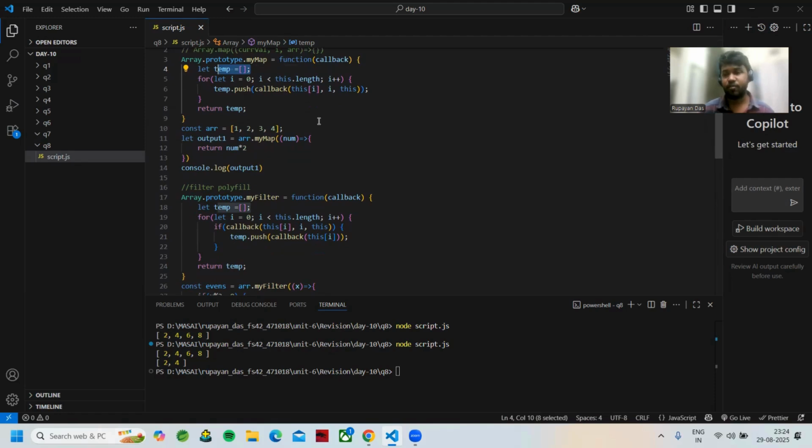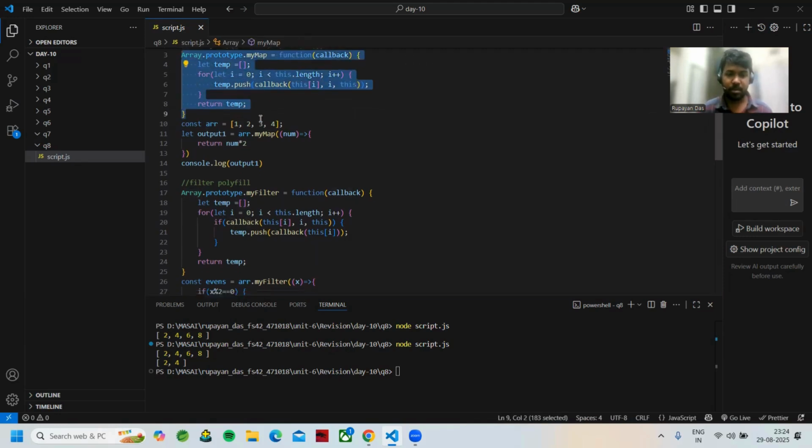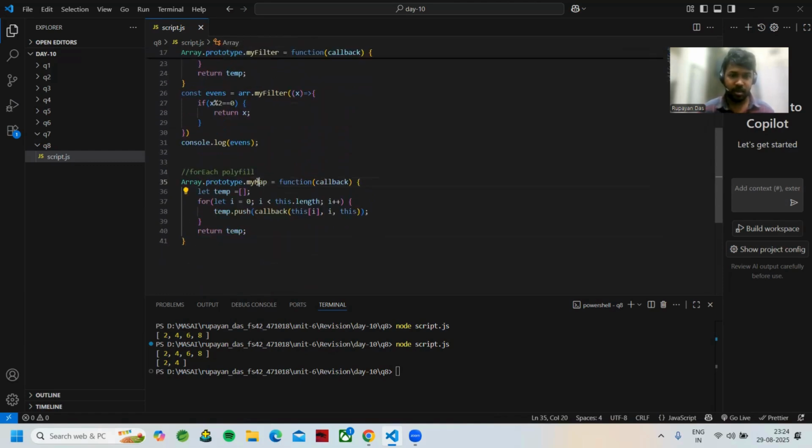We use forEach for printing purposes, or other side effects, like if we want to do some modification in the main array. So let's write our forEach. We can copy the code from map and paste it here as myForEach. Here I don't need any new array, I'll just give the element. Now my forEach will also work fine.